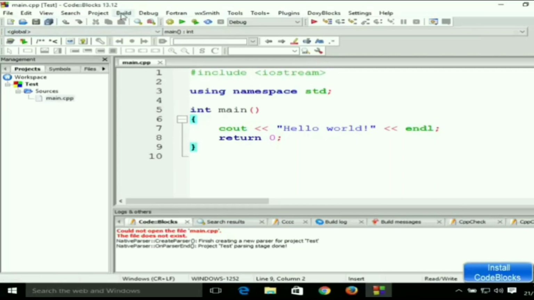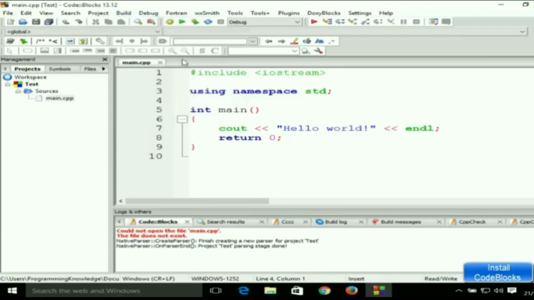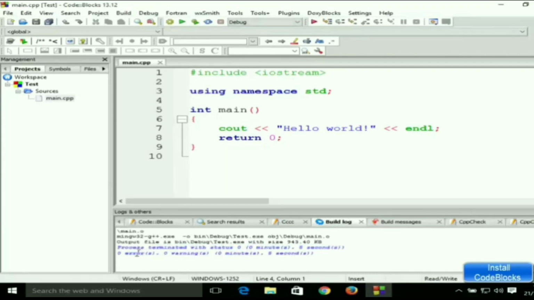Then by clicking on Build or Control plus F9, you can see whether your program is having any problem or not. So now you can see at the bottom, process terminated with status 0, 0 minutes 0 seconds, 0 errors, 0 warnings. It means there is no error in this program. So now you can run the program.